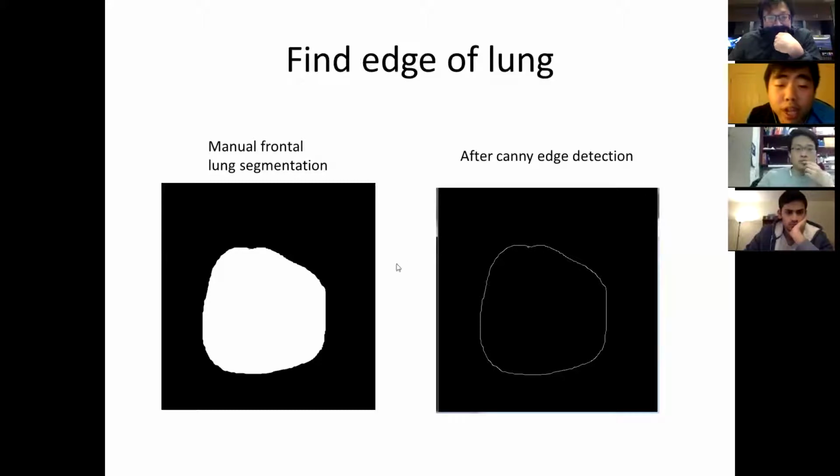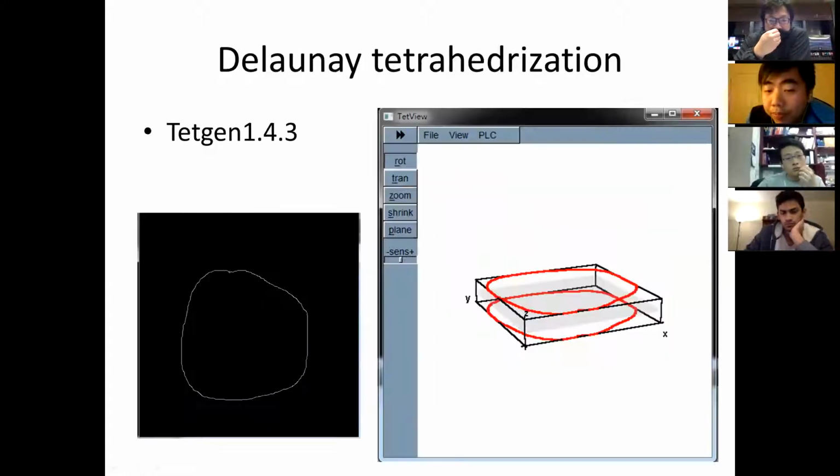Okay, so basically what I do is that I draw a circle. I assume what I will have, maybe from the lung segmentation, something like that. That's my assumption. So first I did edge detection, very simple. So I got the edge of the lung.